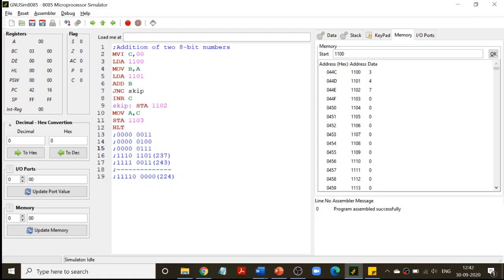This is one case. The other case is when I add two 8-bit numbers only. In the next example, I have taken two numbers, say 237 and 243. Both are 8-bit numbers only. What is our problem? We have to add two 8-bit numbers. Yes, I am adding two 8-bit numbers, but the problem arises when my result is going to be a 9-bit number.